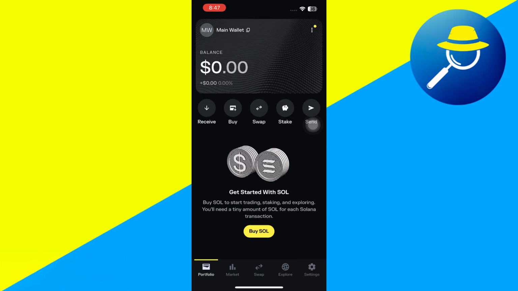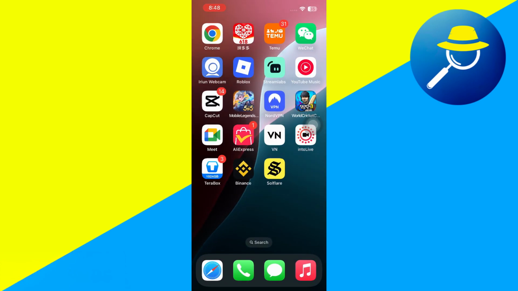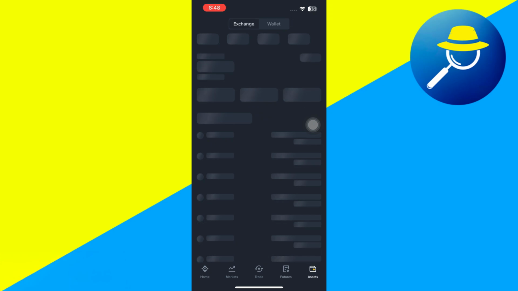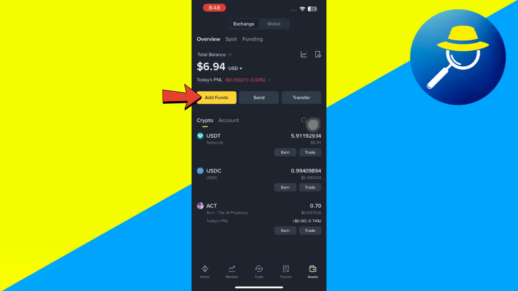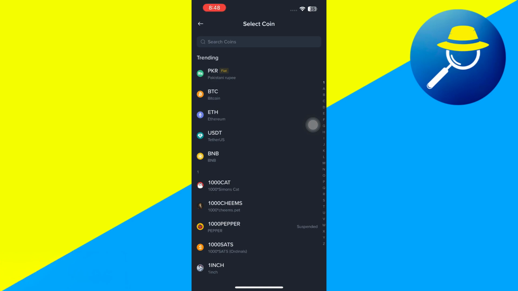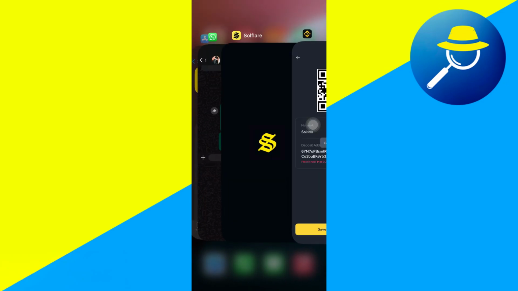For example, if you want to withdraw using Binance, tap the Send button, then paste your Binance deposit address in the designated section. To get the address, open Binance and go to the Assets tab from the bottom right corner. After that, tap on Add Funds. Here, search and choose Solana from the list, and then select the network as Solana. Once done, copy the wallet address and paste it into Solflare.